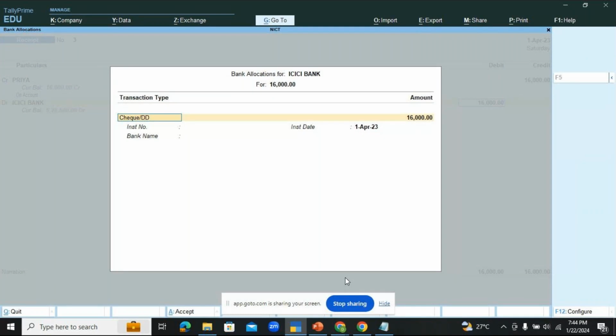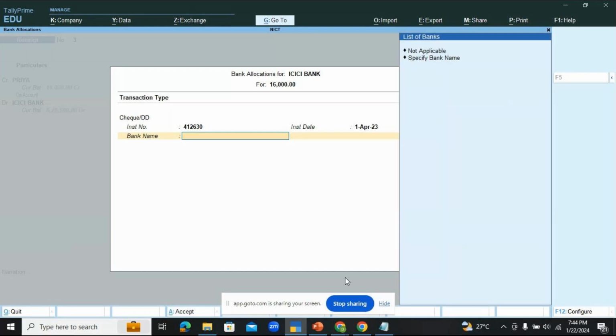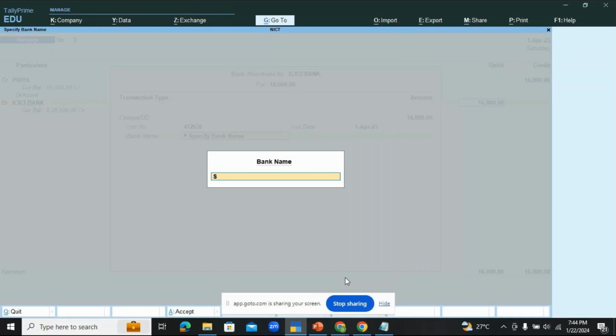You come to the bank allocation window, and here the transaction type is retained as check or DD itself. We're not going to make any changes. Amount is 16,000. Then I come to the instrument number. Please put the instrument number as 412630. This is the check number, then come to the bank name. So the transaction type is check or DD, amount is 16,000, instrument number is 412630. This is the check number of Priya's SBI check. For the bank name, you press the space bar, specify the bank name, and here give it as SBI Bank, State Bank of India.